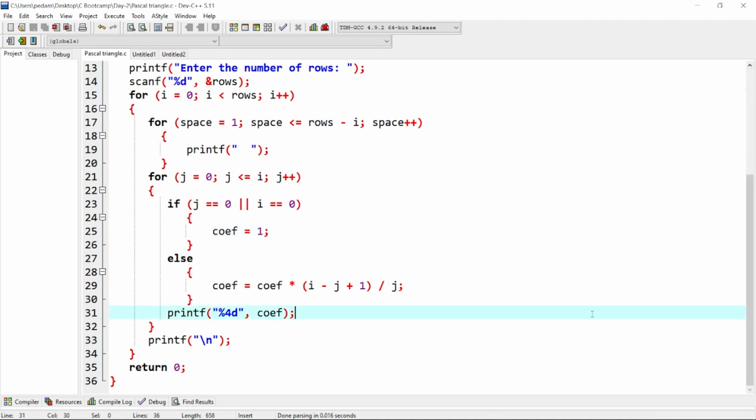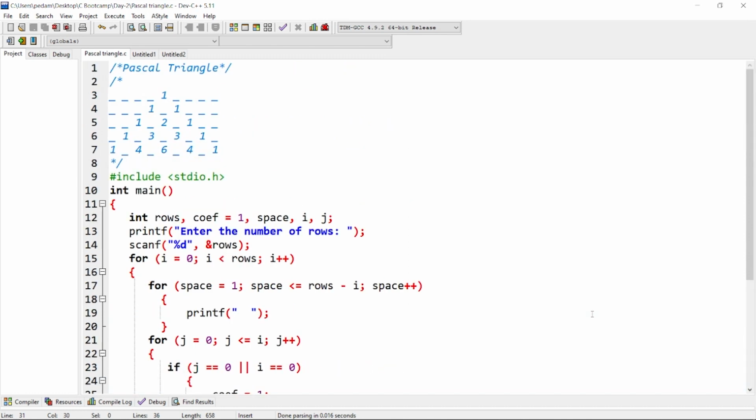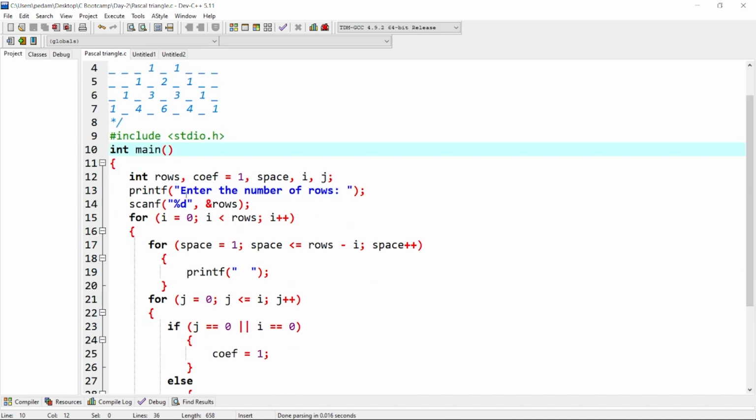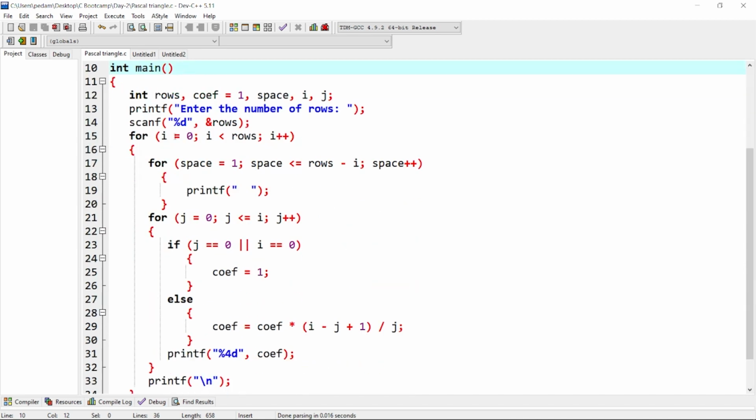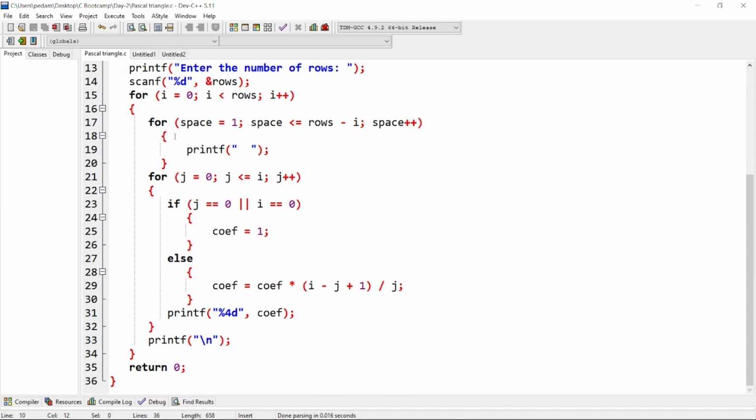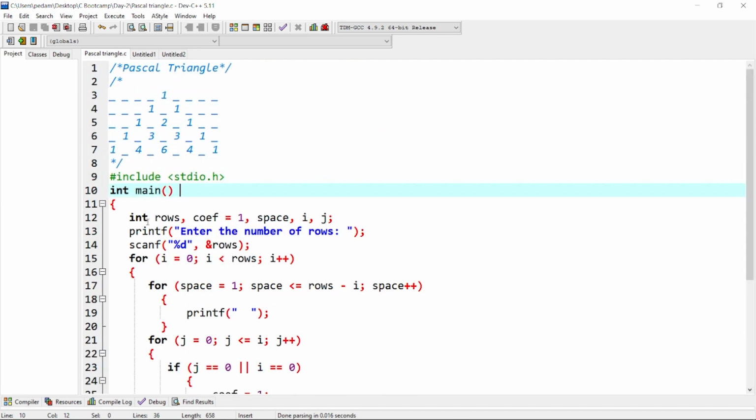So this is the Pascal triangle program which I asked you to try yesterday. So this is how the Pascal triangle looks. I hope you have an idea now as I've asked you to do it. Now let us start. #include <stdio.h>, main, you know them very well. Now I have defined three constants and one coefficient.